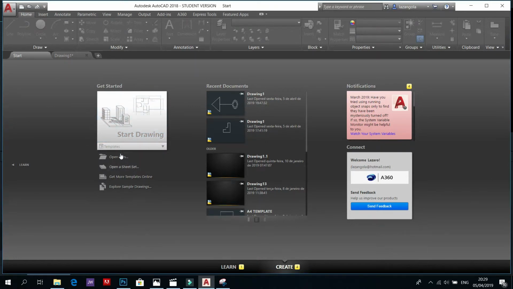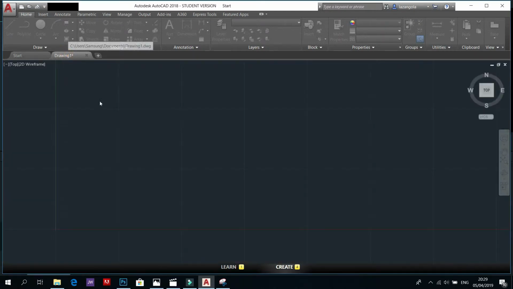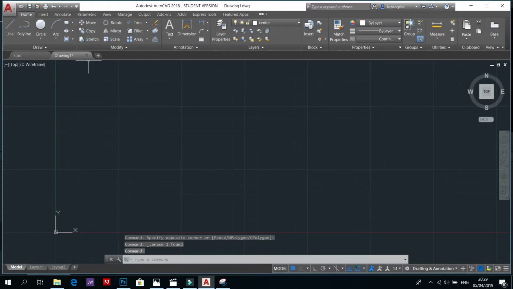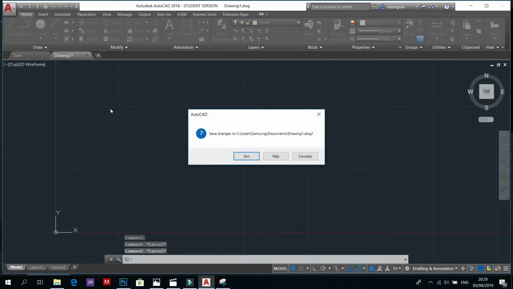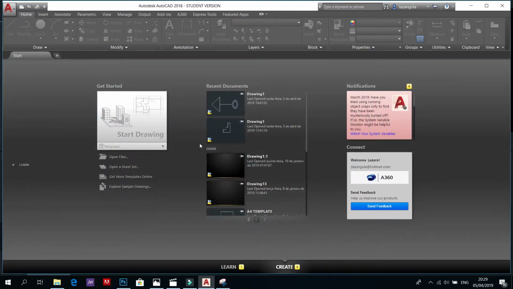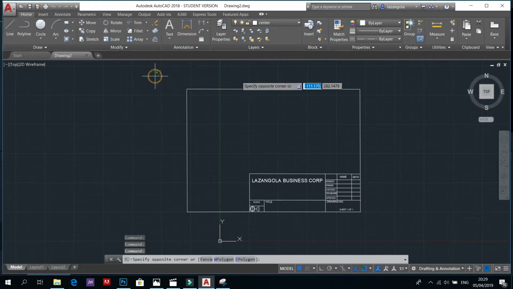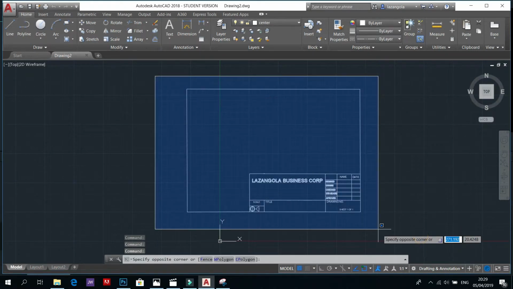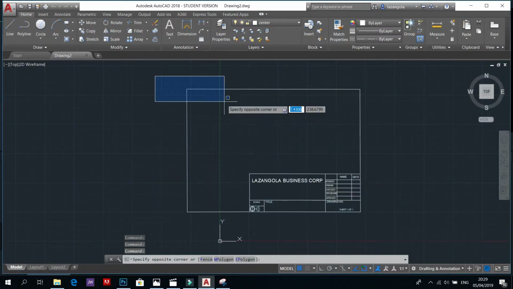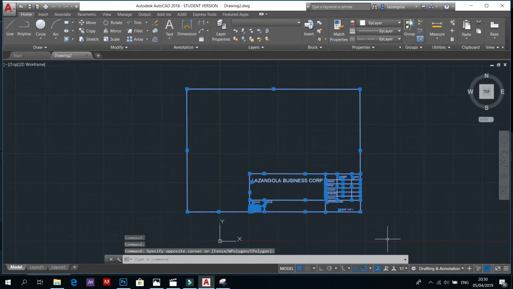Once we open it up, that would show up. We have the start. We can click here to start drawing. We just delete this so that we can start from the very beginning. Click here, and then we're gonna start the drawing. So this is the way it will show up once we click and start drawing.